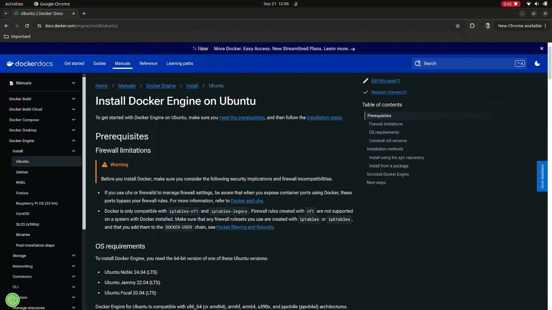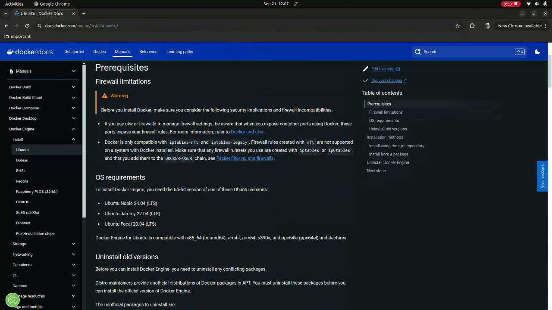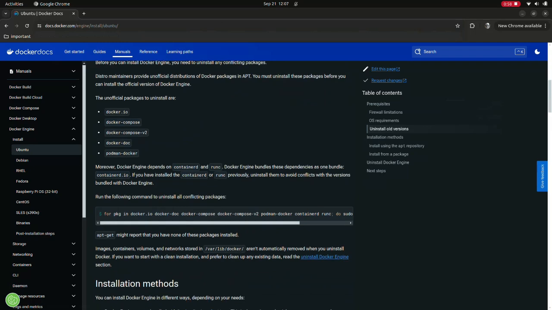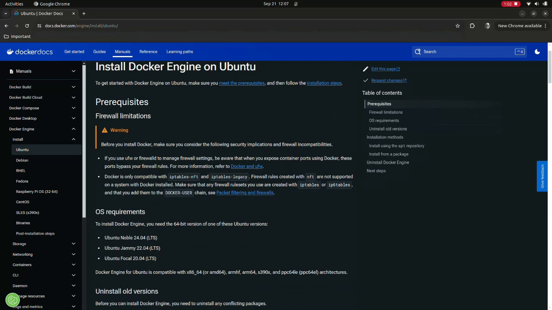Whatever operating system you are using, you can select this and then move on with the processes. Okay, so this is the first of the prerequisites: firewall limitations, OS requirements, and then you need to install the older versions as well. Okay, so make sure you briefly read about these firewall instructions.